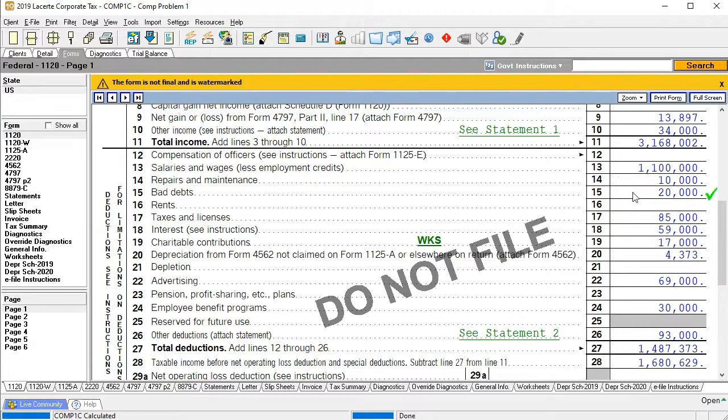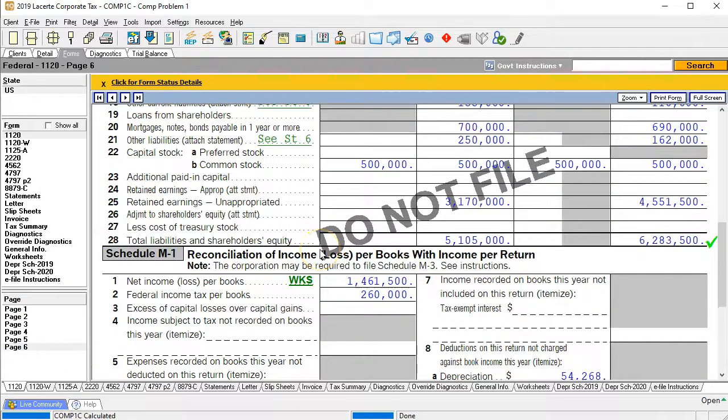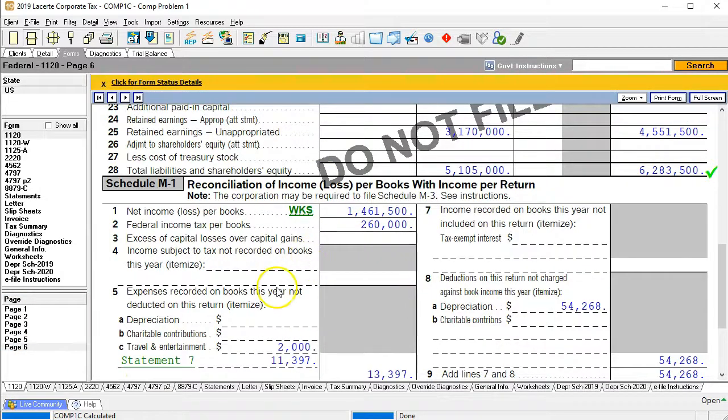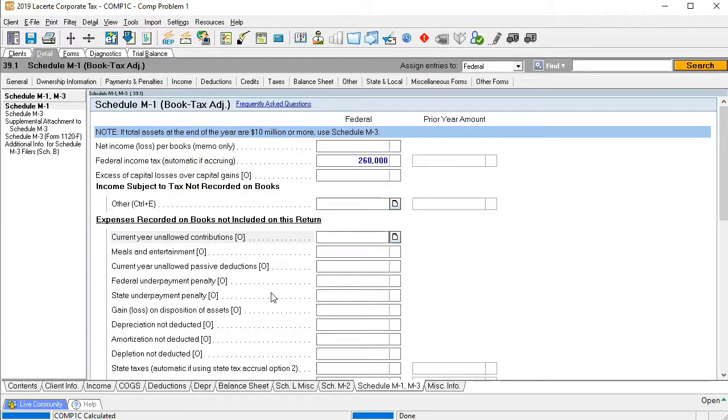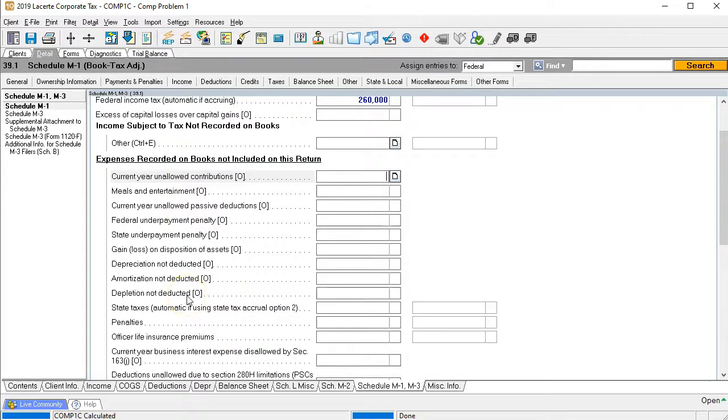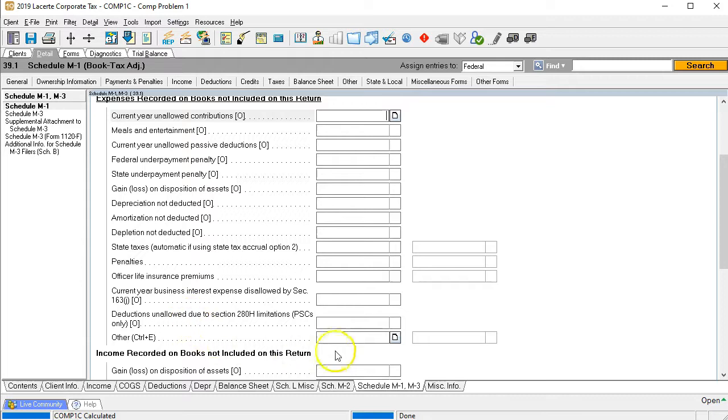Bad debt expense is at the $20,000, and then if we go to page 6, we're going to have an adjustment for bad debt expense. So we're going to be down here under number 5 on the M1s, and we're going to jump to these statements so we can add our bad debt expense. I'm going to right click and jump to. We don't have anything that's pre-designated for the bad debt expense. Therefore, we're going to go down to the bottom and add it to other.